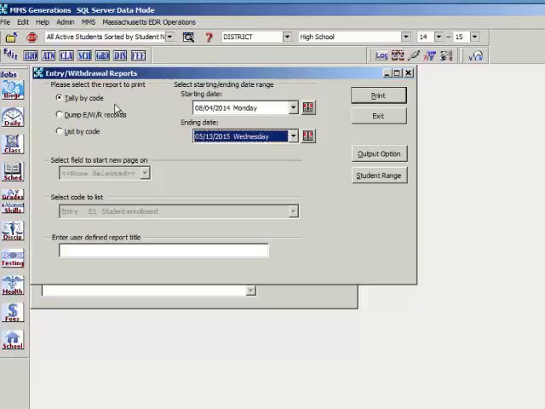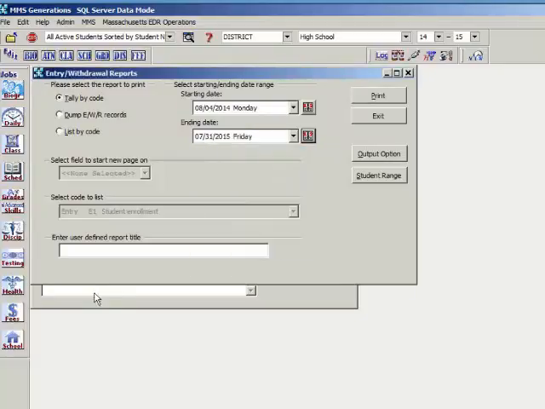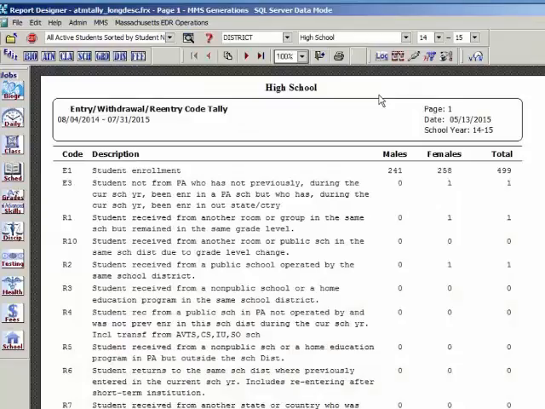student detail information. We have our starting and ending date that we want to see, and again, I am going to go to my last day of school to run this report. My user-defined title. This one I'm going to leave my full student range, and I'm going to print. So the setup is very simple for this.